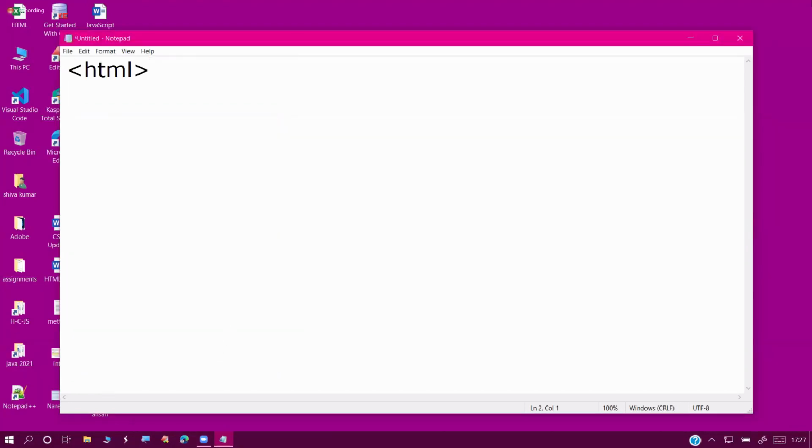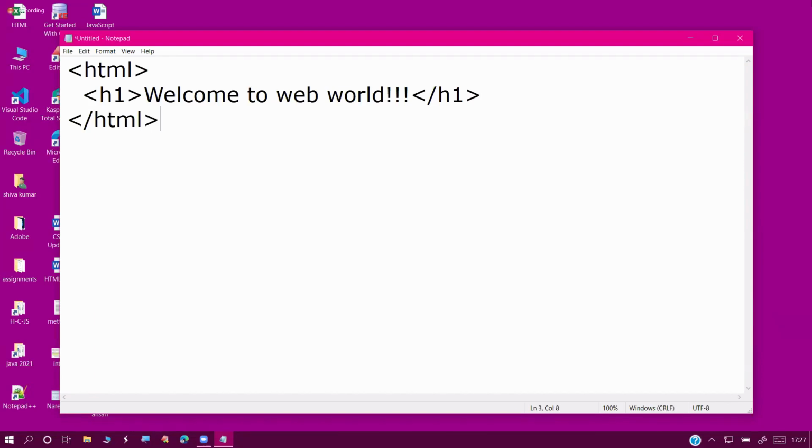So roughly I'm typing the program. HTML, H1, Welcome to web world. We don't know the tags' meaning yet. I'm explaining the typing, saving, and execution procedure. I just designed a small dummy program like this.